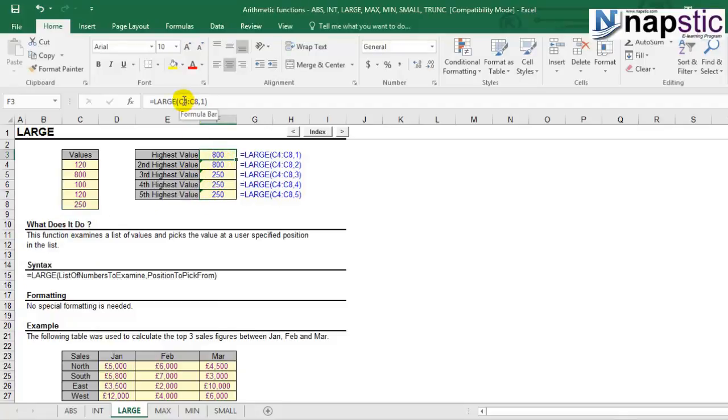We need to use the F4 command on your keyboard to freeze it. The dollar sign indicates that the cells have been frozen, locked, and we press enter. Now if we copy paste this, it shouldn't be a problem and it will give us the right answer. So now if you press F2, you'll find that the correct values are selected with the help of referencing.